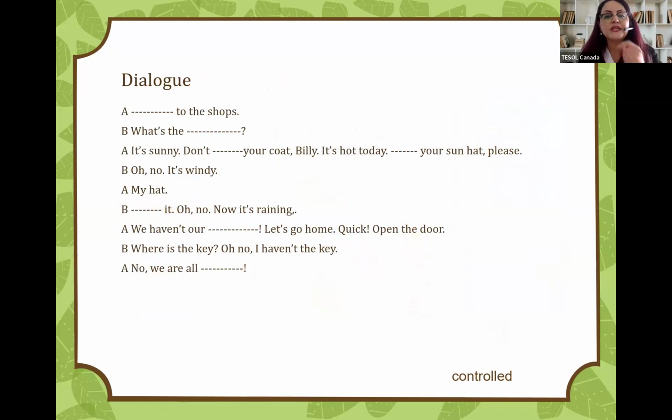The function is making suggestions. Let's do this or let's do that. And the weather: windy, raining. Actually, it's sunny first, then windy, raining. Then you want to practice more and say, okay, I want everybody to listen again and show me the weather words. Just show it to me.